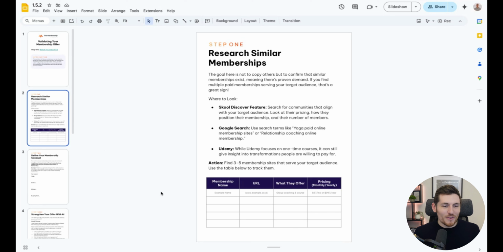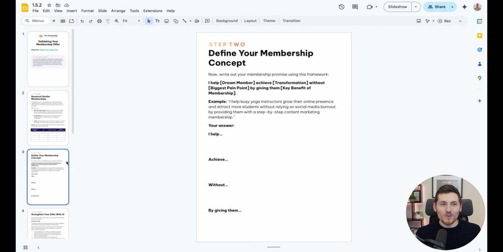Okay, so now you've filled out this, you have got your similar memberships, which is fantastic. We'll keep moving. Step 2 is to define your membership concept. So now what you do is write out your membership promise using this very familiar framework, but you'll see that we've built on this from the last time. So we've done this a couple of times, but every time we're adding another element to this.